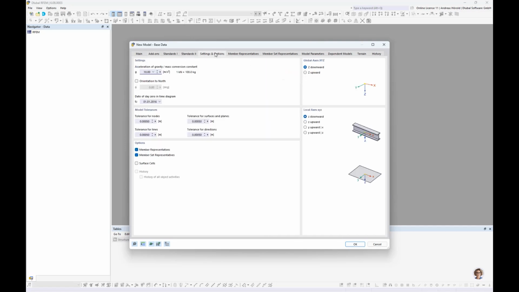So then settings and options. That's also a quite new feature, the member representatives and the member set representatives. And for members and member sets with the same properties, you can use representatives for model organization, design, and documentation. We will use that feature in our simple example for today, and you will see that's very easy to handle, and it's also a big advantage.